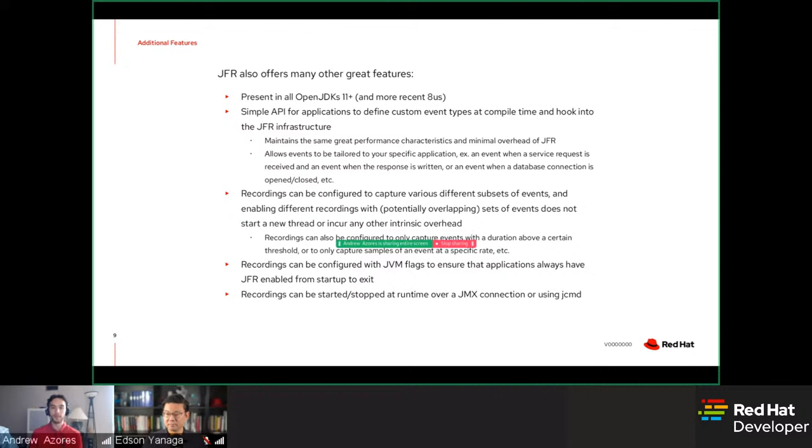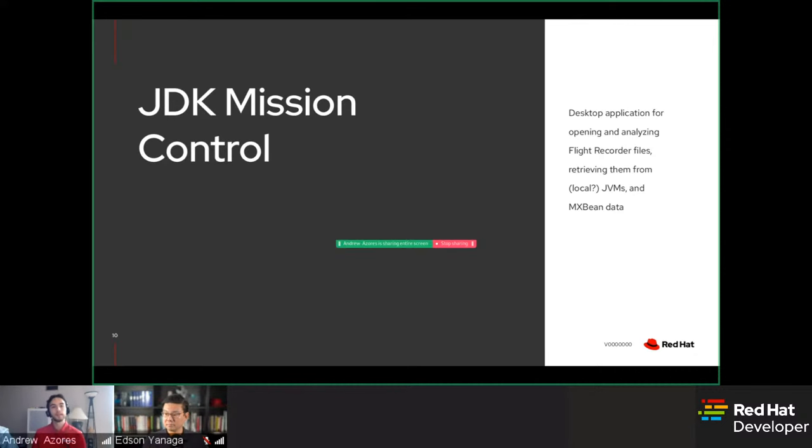The best part is that all this happens with extremely low overhead, being that it's built into the JVM itself, and a lot of it's written in the C++ of the native code. So there's really very, very little overhead to doing any of this. And you can also start and stop JFR over a JMX connection, which is part of the key here of what we're going to do with Container JFR.